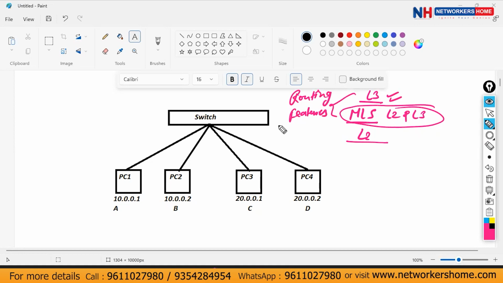Okay, so we don't need any router if we have it. Yeah, if you have a L3 switch, you do not need a router. Everything could be configured that way. Even if you have a firewall, your firewall also has routing features. You do not need a router if you have a firewall.